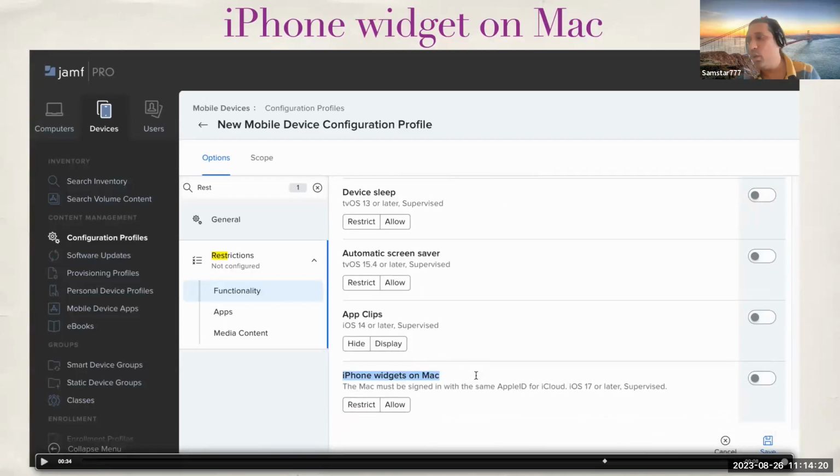A very important point here is that for iPhone widgets to work on a Mac device, both the iPhone and Mac device have to be logged in with the same Apple ID, and the iPhone has to be on iOS version 17 or later and a supervised device. Only then will this work on a Mac device. So from these settings, you can either allow it to work for the end user or you can restrict it for the end user.